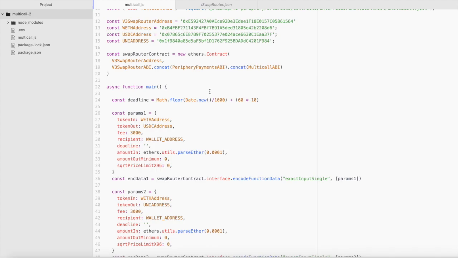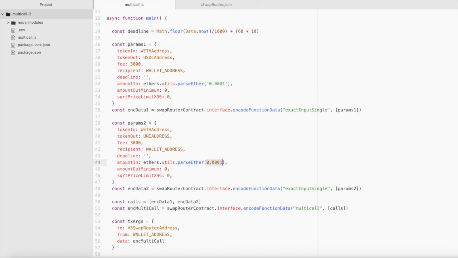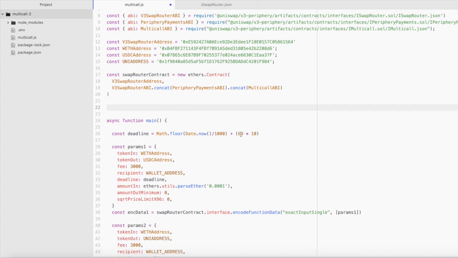And it wouldn't be a tutorial if I didn't make at least one typo, so this should be Date.now, not Date.new. Additionally, when you pass a value to ethers.utils.parseEther, it needs to be a string. And so does this one. Something else I forgot to do is to pass the deadline to both of these params. And hopefully last, we forgot to create our signer.